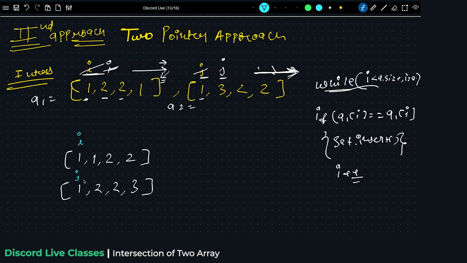Now listen very carefully. I sorted this array. Again I will be using the condition that if a1[i] is equal to a2[j], then I will insert into the set. Means both elements are equal, so I will insert into the set: st.insert, put that element, either one, because they are equal. Now the question comes again: which pointer will you be incrementing?